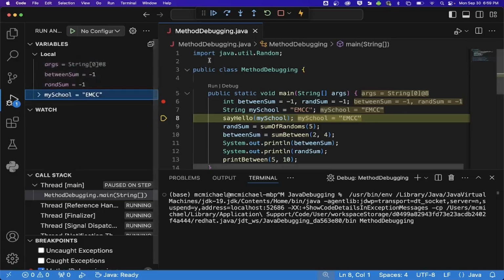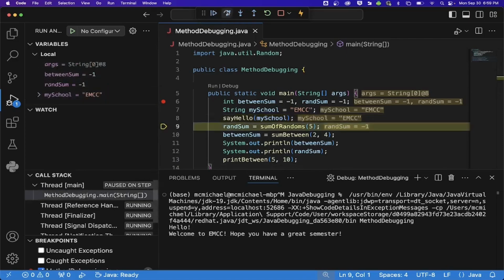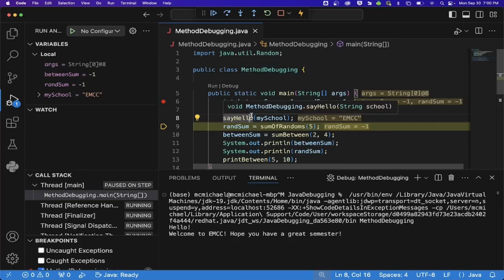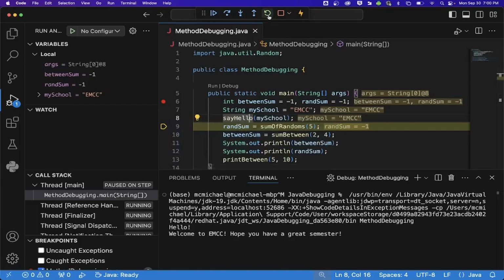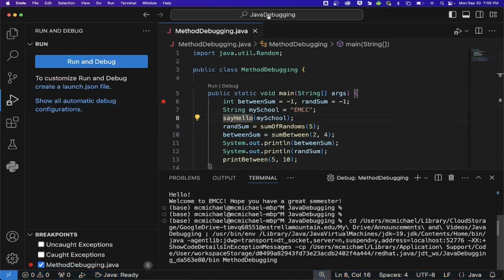So far, so good. Now I'm going to hit step over one more time. And oops, I've now stepped over the say hello method, and the say hello method has output some data. I've now gotten to this next line of code. I think this is a good place to restart and take a look at that say hello, because maybe we want to dig into that method a little bit. So I'm going to restart this and go back to that first breakpoint.